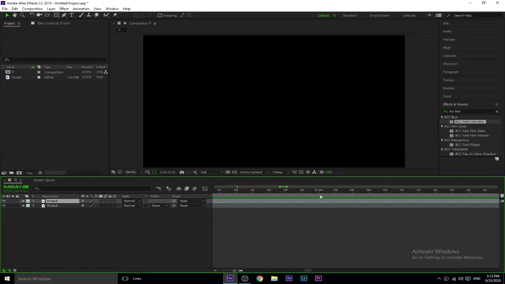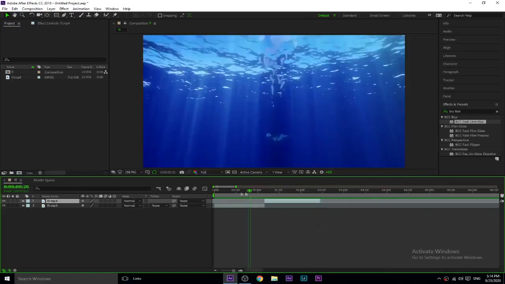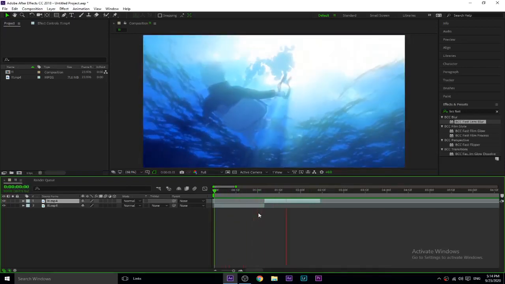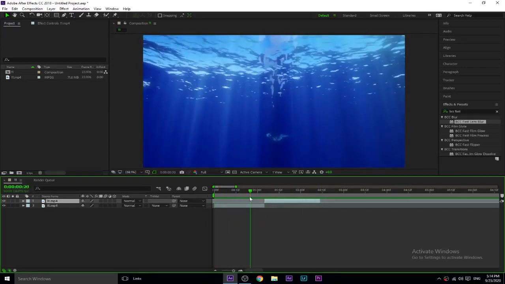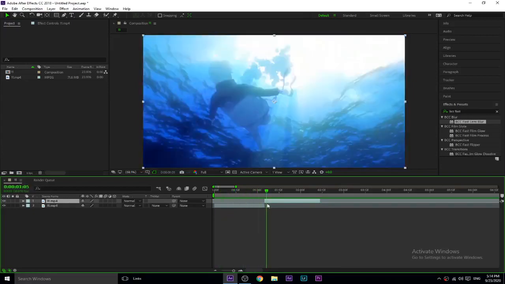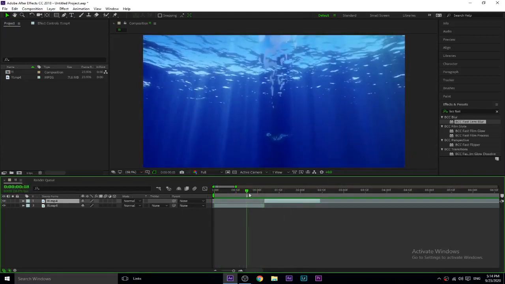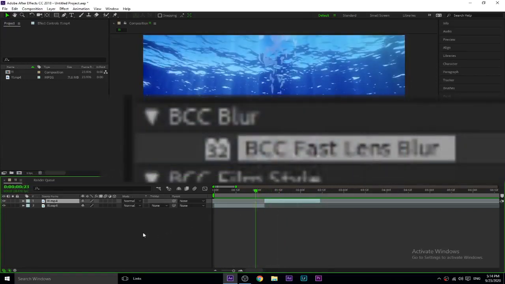Today in this tutorial I'm going to teach you how to make your transitions smoother and better. So when you have your clips ready, I did not twixtor them, it's just raw clips. The effect you can add is called BCC Fast Lens Blur.